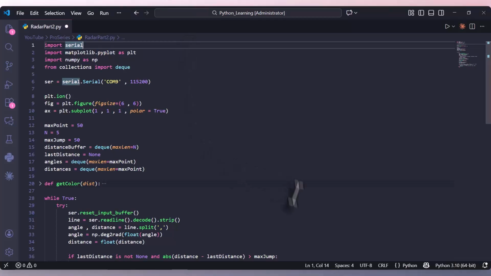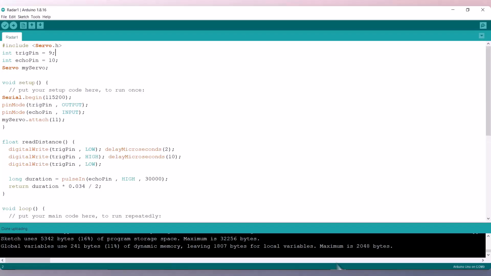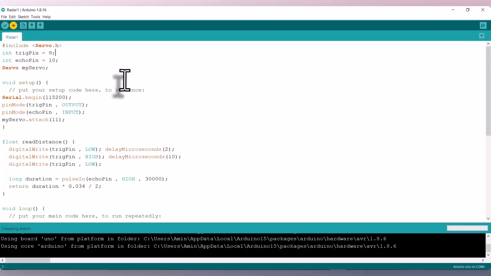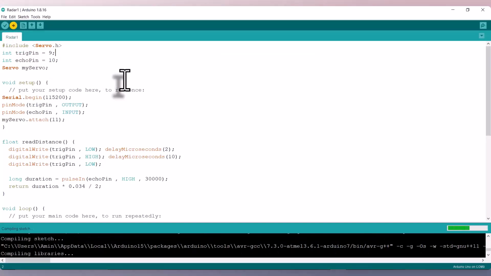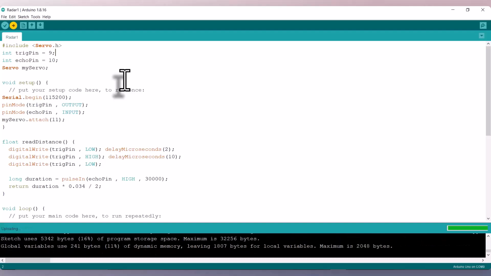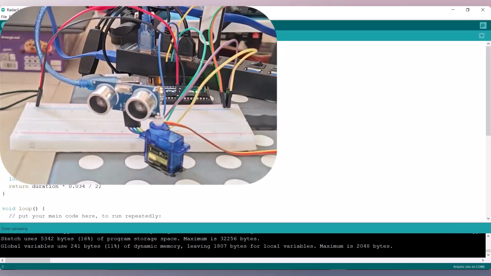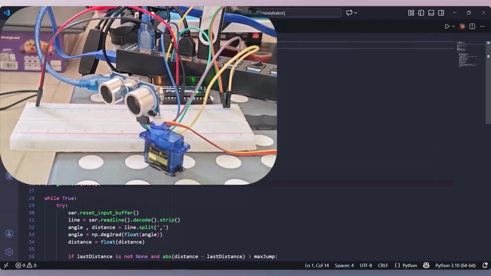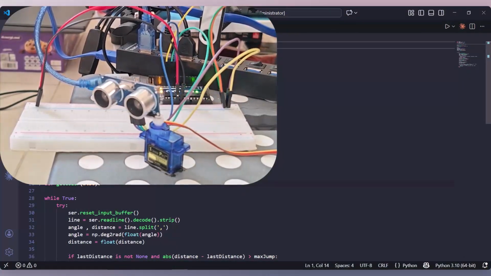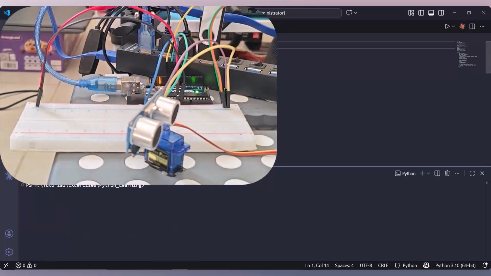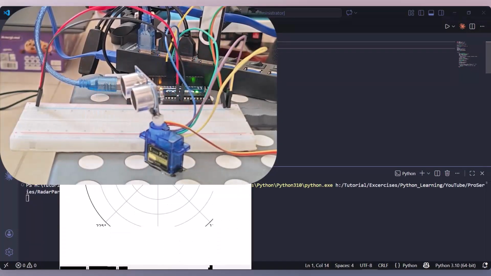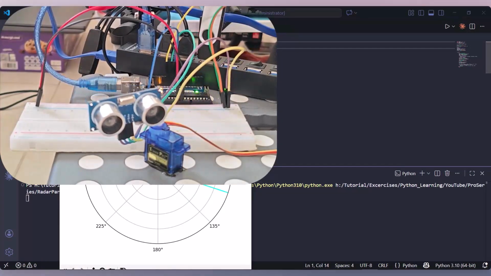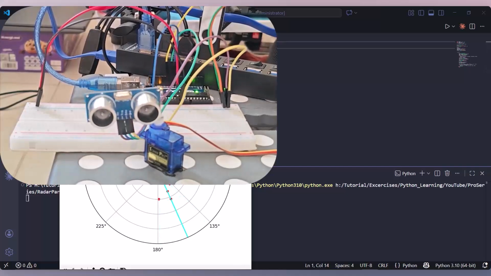In order to run the program, I'm gonna start with the Arduino IDE. I'm just gonna upload the code into my Arduino board. I just pressed the upload button. Because we didn't change anything, we shouldn't have any problem. Now I go to our Python environment and run the program. Okay, guys, see, it's perfect.